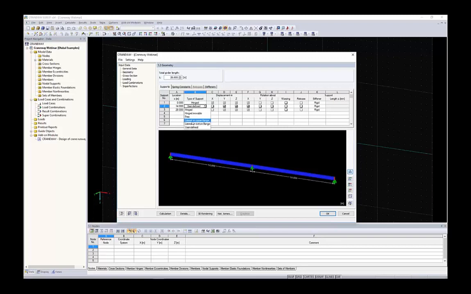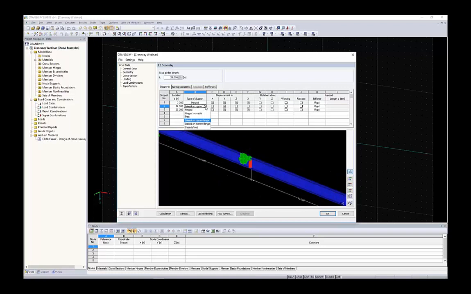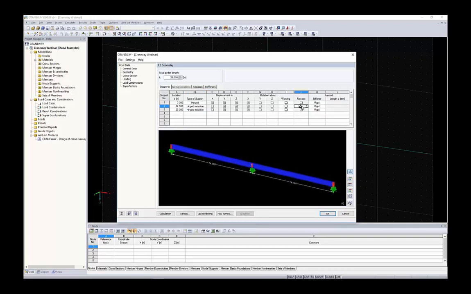You can also use just intermediate support on the upper flange, and you can check it in the graphic. In this example, we just have hinged movable like this, and we want to define a release in the middle of the CRANEWAY like this.